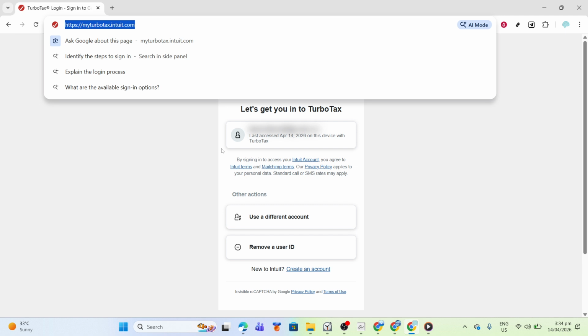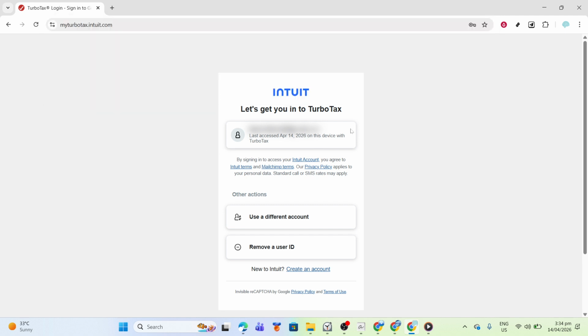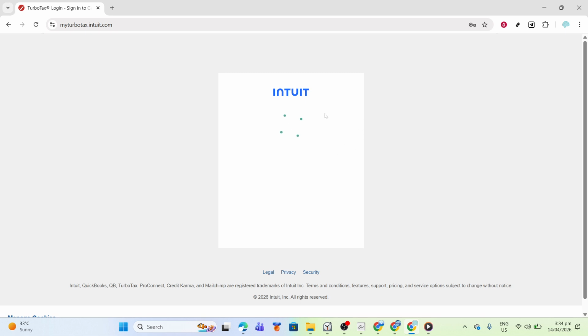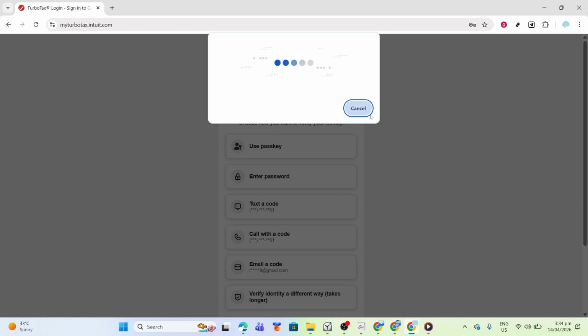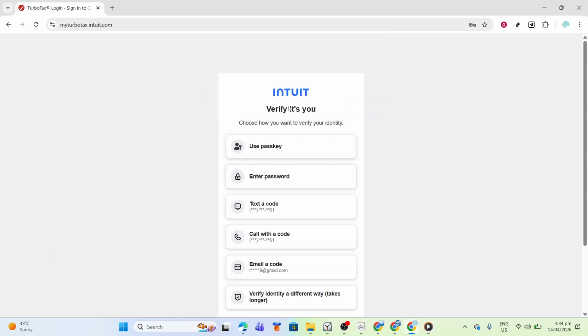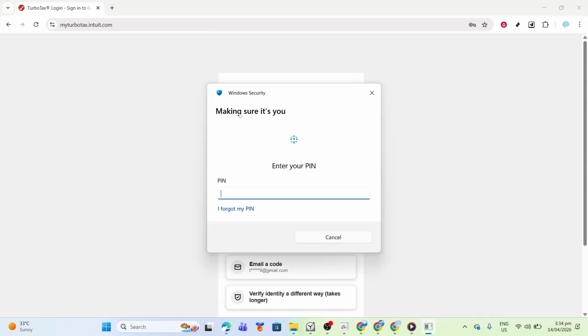Once the site or app is open, look for the Sign In option. On the website, it's usually at the top right of the page. In the app, you'll typically see a clear Sign In button on the welcome screen. Go ahead and select Sign In to bring up the login form.